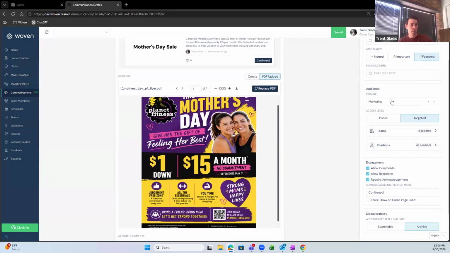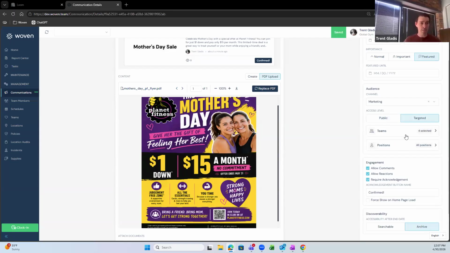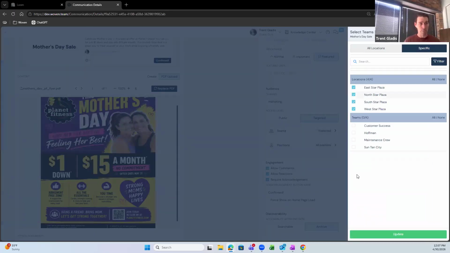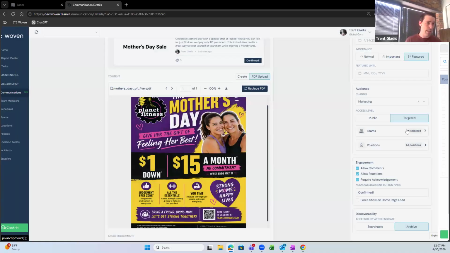Then you control the audience. So here I control what channel it's going to be displayed under, and here are my current options based on the settings we just looked at. Then this is also relatively different, which is targeting. Previously you had the ability to target all, but you had to click quite a few buttons to do that. Now, if you're trying to target all, you just click public, and that will target all locations and all positions in your account with one click. If you were trying to target specifics, then you click on targeted, and that's going to work exactly like it did before. You can target locations, custom teams, and also specific positions. All of that is largely the same.